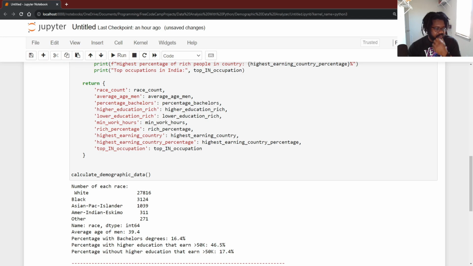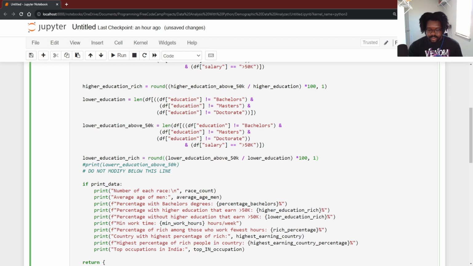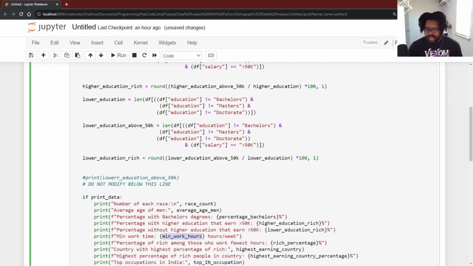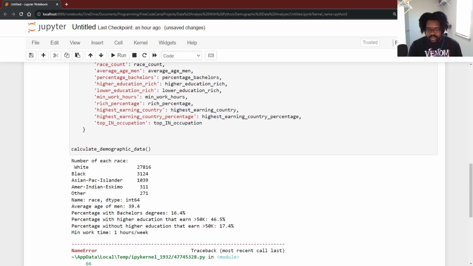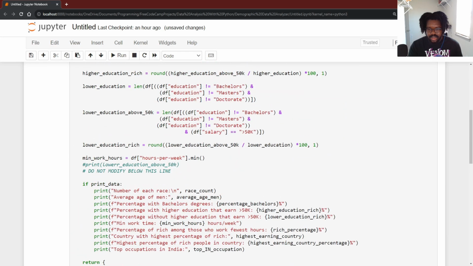So the next question is, what is the minimum number of hours a person works per week? So to calculate that one, minimum hours per week would be equal to df open bracket, and then that'll be hours per week, and then all we have to do is just call the min on it, and then that should suffice. So the minimum number of hours is 1 hour per week.